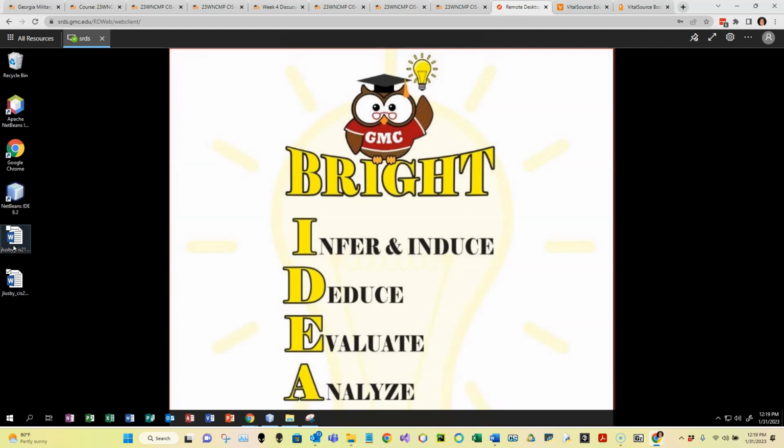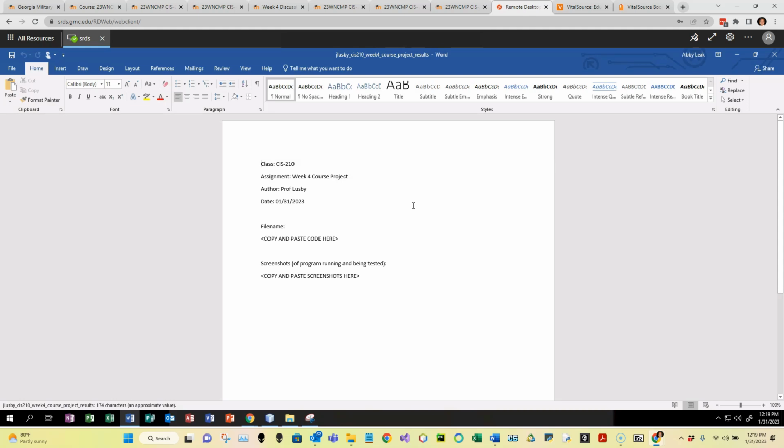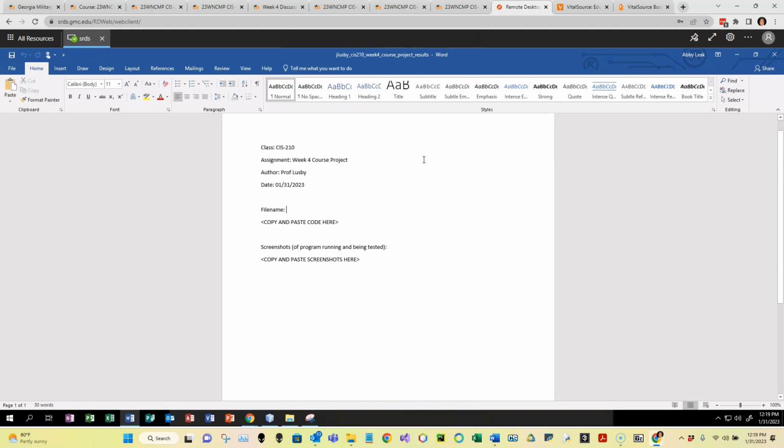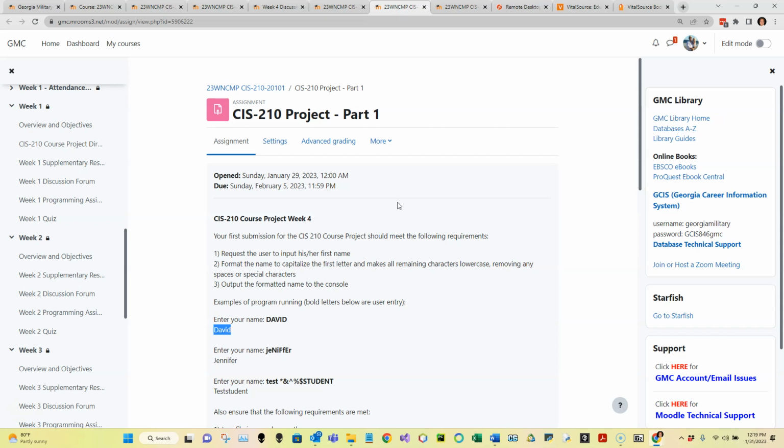Well, here's a template that I created for the course project. And again, please put your class, assignment, author information, and date at the top, and then your file name. Did they tell us what the file name had to be here? No.